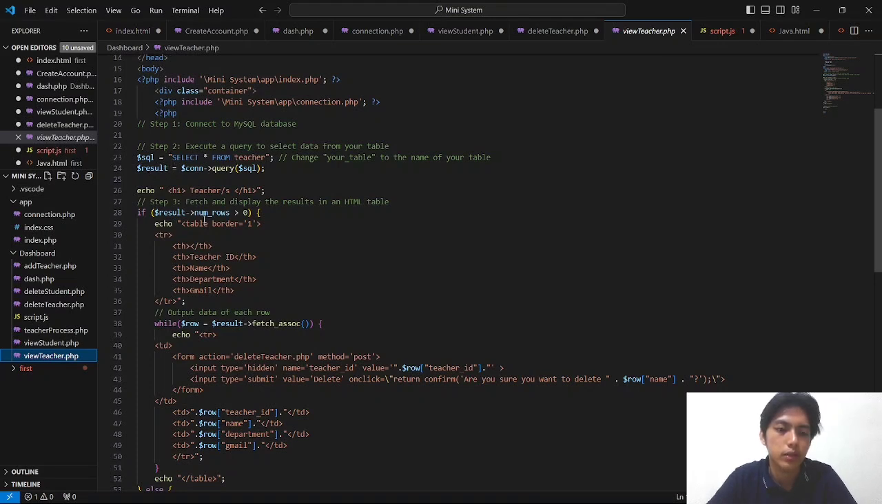And if the result's num rows is greater than 0, which means the teacher count is greater than 0, then it will get the teacher ID, name, department, and Gmail, and output the data of each row. This will be fetched in the HTML table, and fetch assoc is used to fetch the data in a database from the rows.